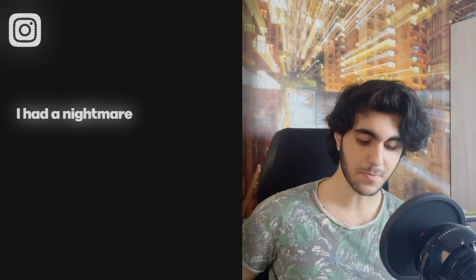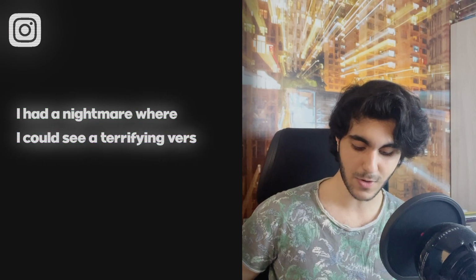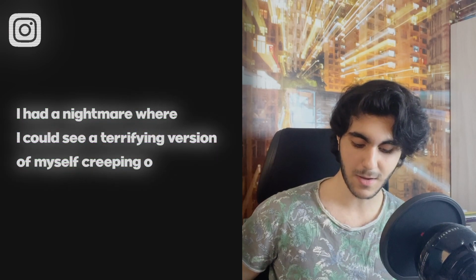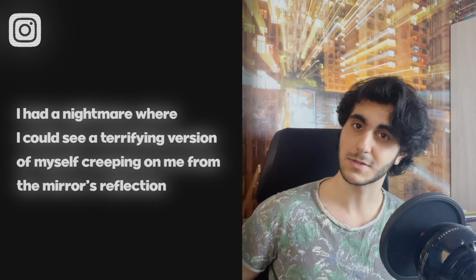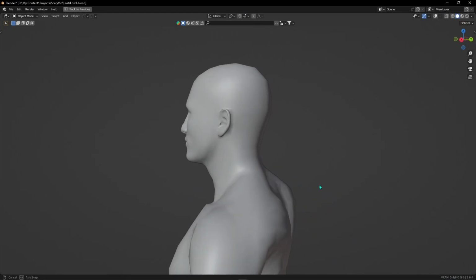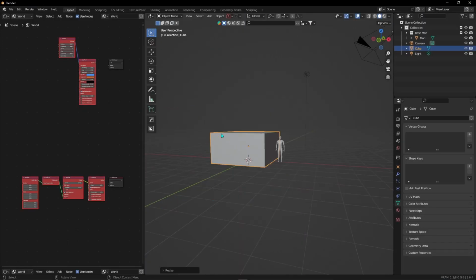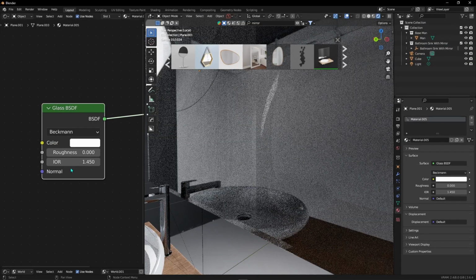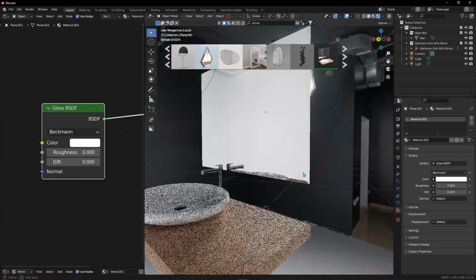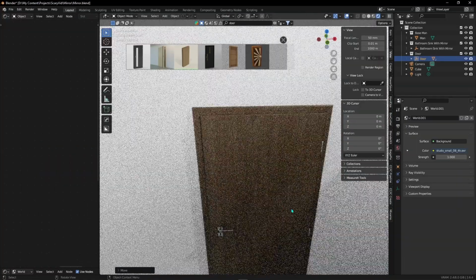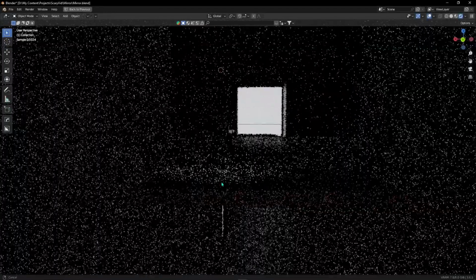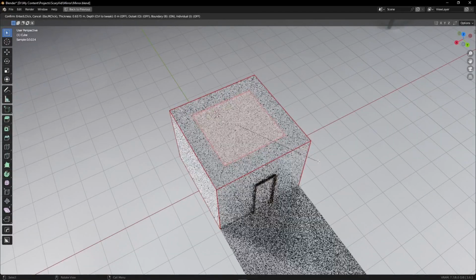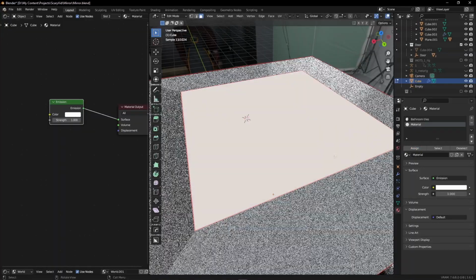Genuinely. I had a nightmare where I could see a terrifying version of myself creeping on me from the mirror's reflection. Let's do it. Add Ted, then a cube to make the bathroom. After that, add a mirror. Bathrooms usually have a door, so we will add that as well. And now this bathroom is pitch black, so I went in edit mode and turned the ceiling into a lamp.